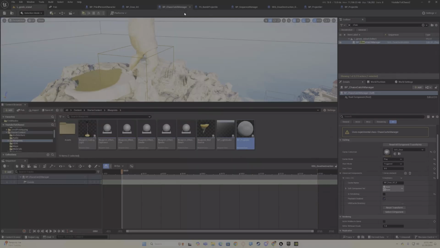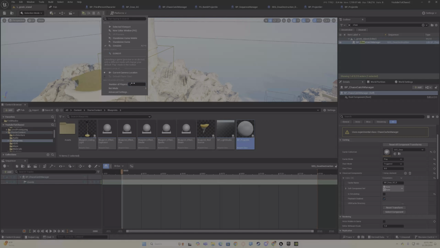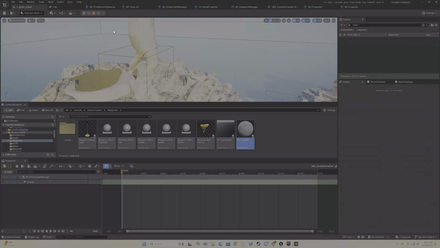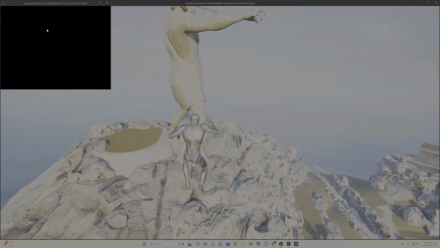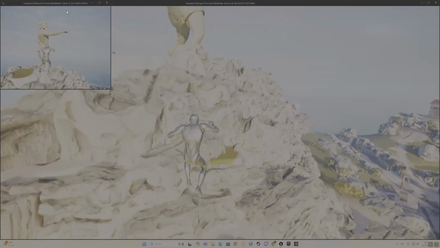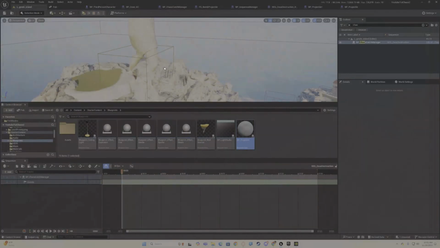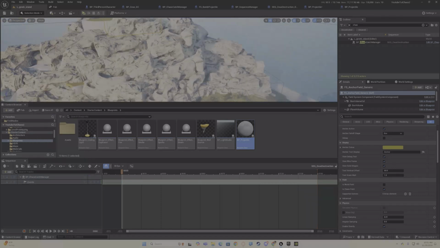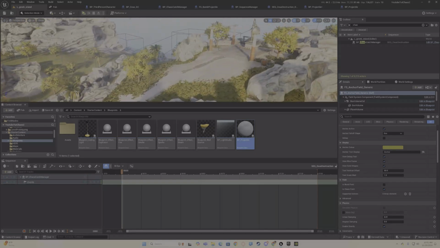Okay, and let's test this out. So we're going to go 2 players, and we're going to do listen server. I might need to change our camera position. I'm using the current camera location instead of player start.